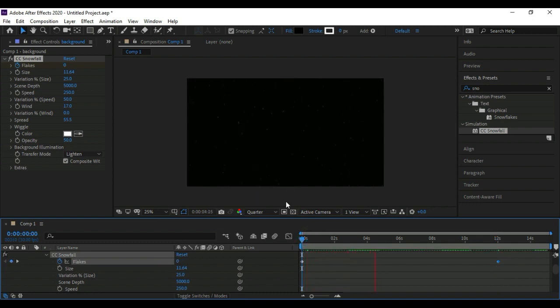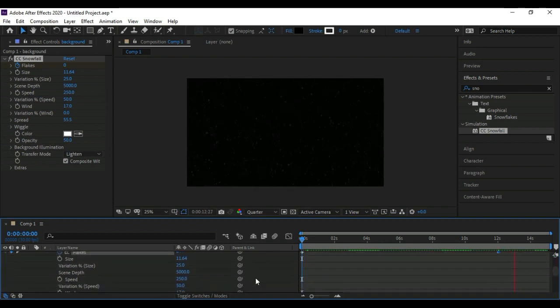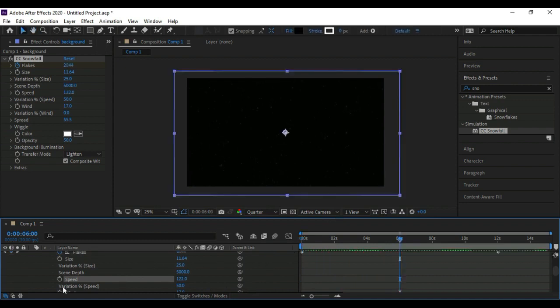As you can see, you can also reduce the speed here by scrolling down. This is the speed. Let's reduce the speed. Okay, as you can see, it is much slower now. So as you can see, we can also adjust the speed according to the animation.